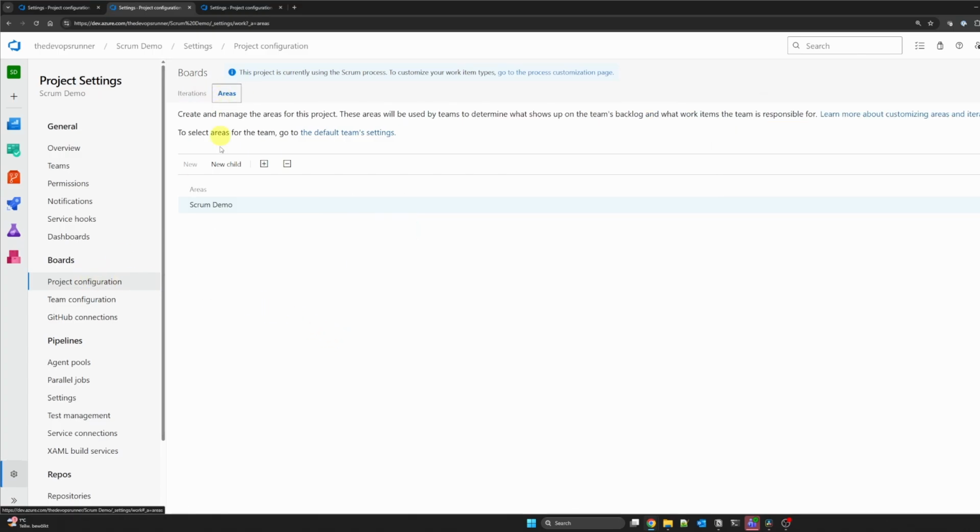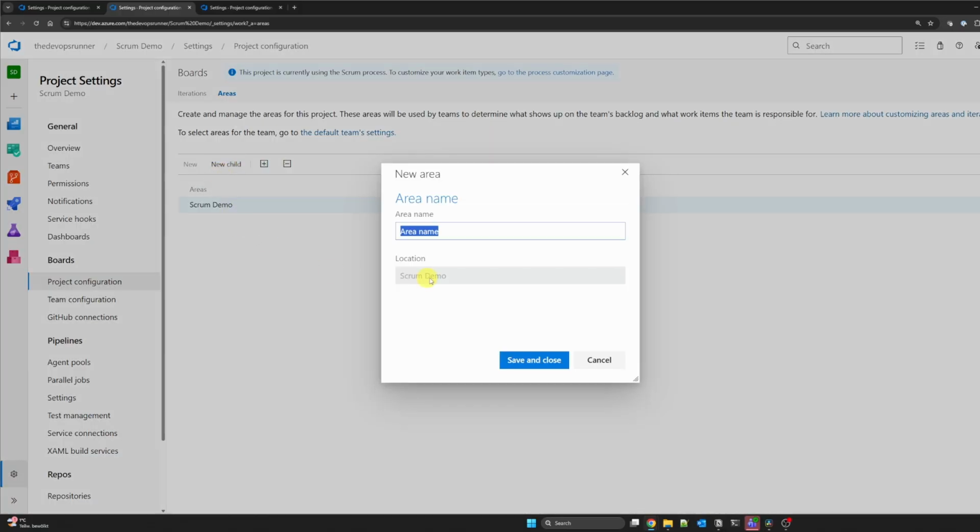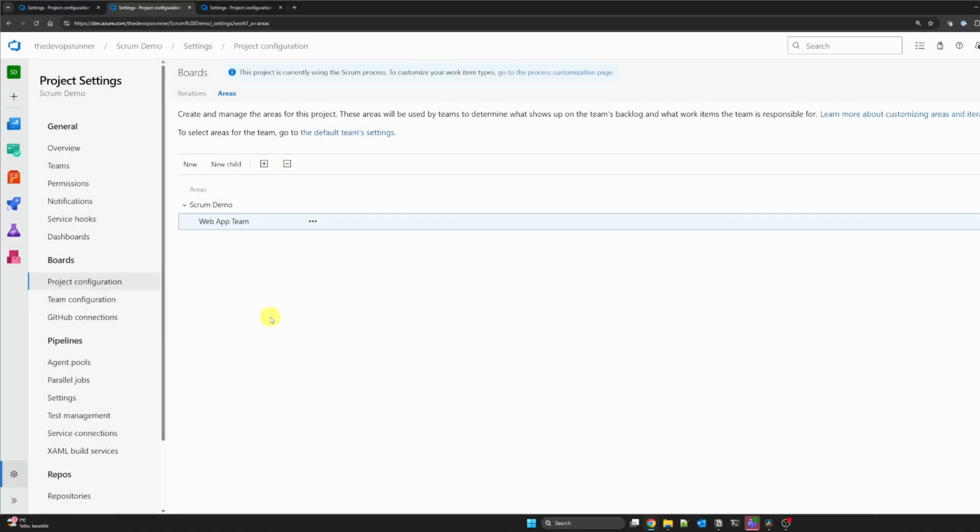We are still at the project level. Let's add a new child area for the team we are about to create. We'll call it, for example, Web App Team. It's easy to over-engineer this. For now, just creating one area for your team is perfectly fine. Remember, we are aiming for clarity, not complexity.